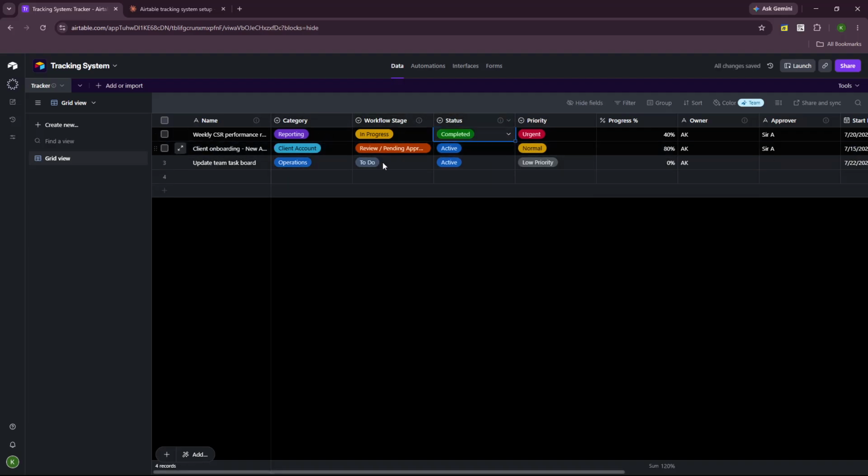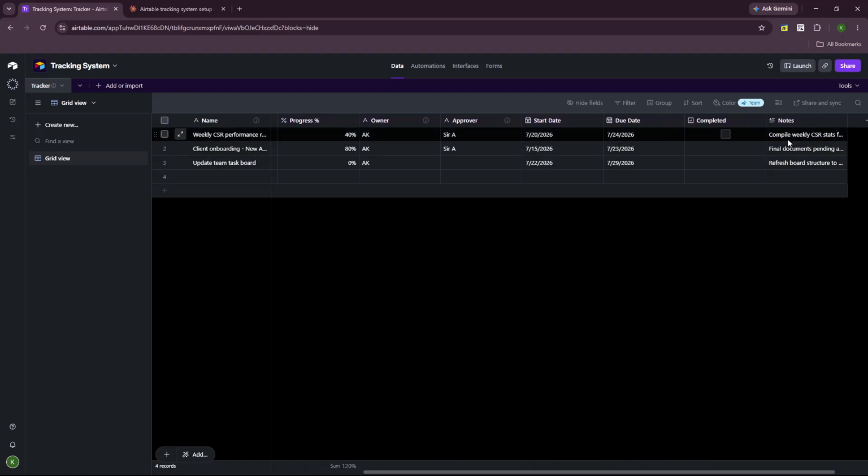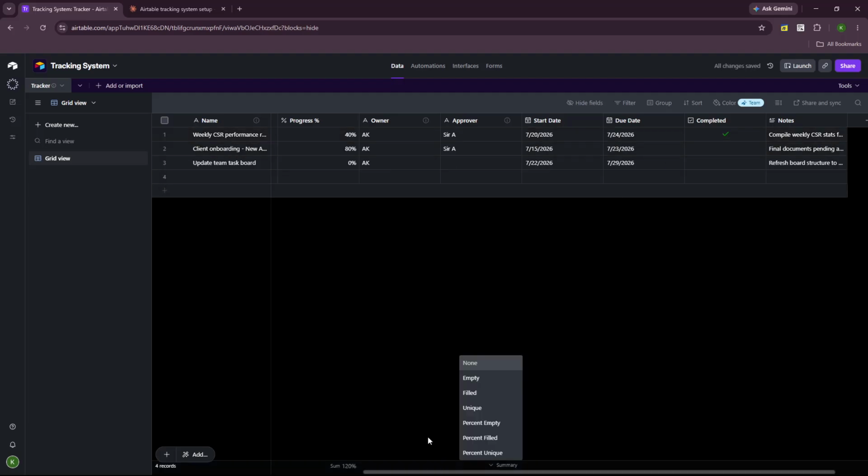Finally, monitor the tracker regularly. Review the records to follow progress, spot changes, and keep everything organized in one place. A simple review process will help you make the most of the system Claude created for you.